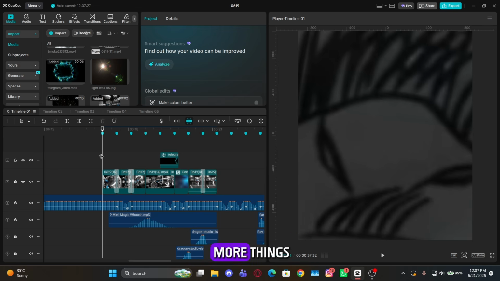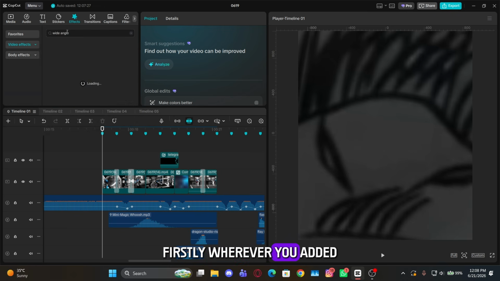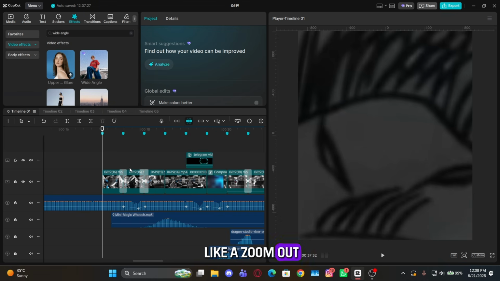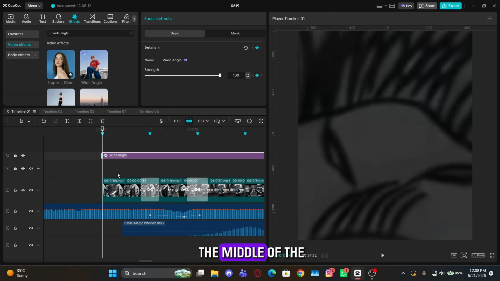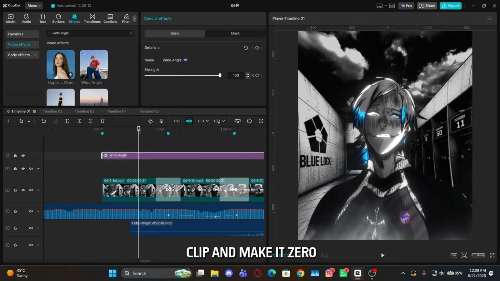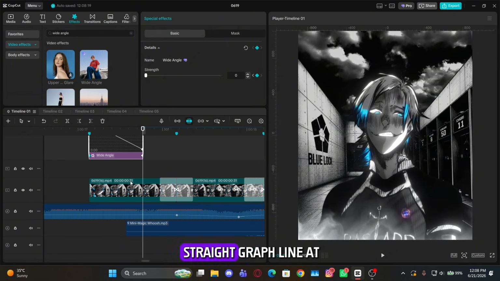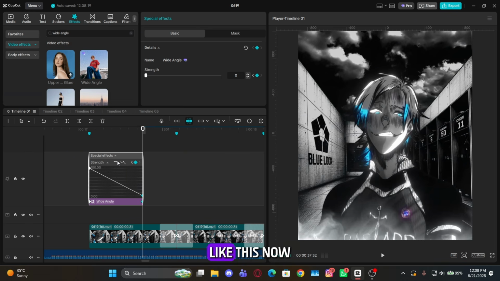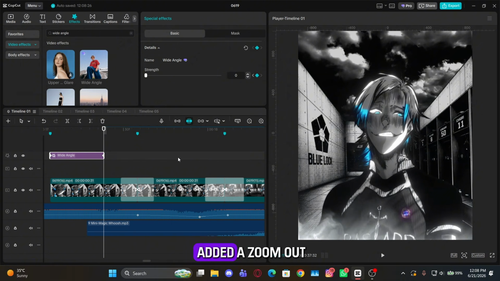Now there are two more things which are the effects that I used in the edit, and that is wide angle and gentle rippling. Firstly, wherever you added a zoom out, make sure that you add a wide angle effect above it. Make it strength 100 at the starting, give it the keyframe, and go at the middle of the clip and make it 0. And give it the straight graph line at the ending like this. Now just simply copy paste it on all the clips where you added a zoom out.